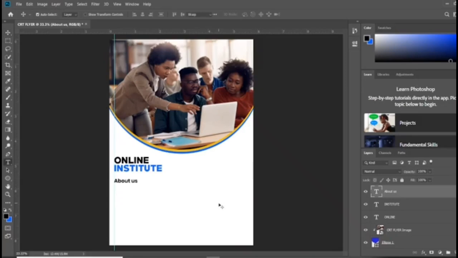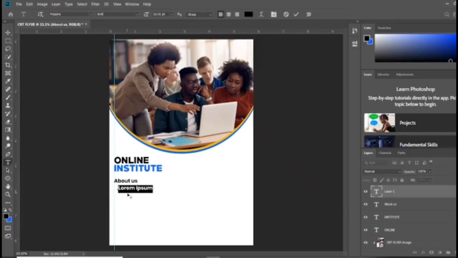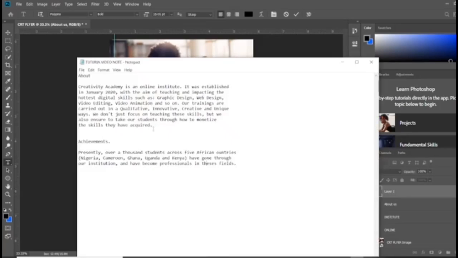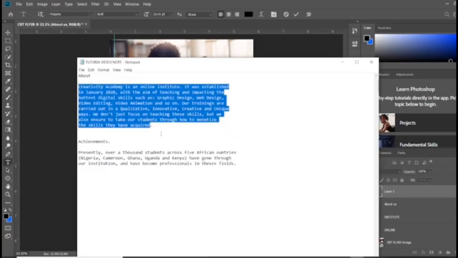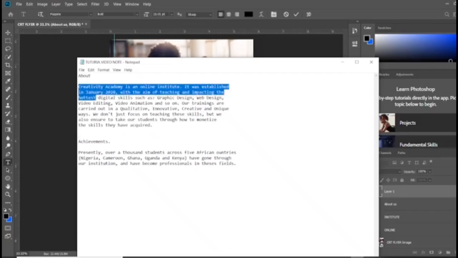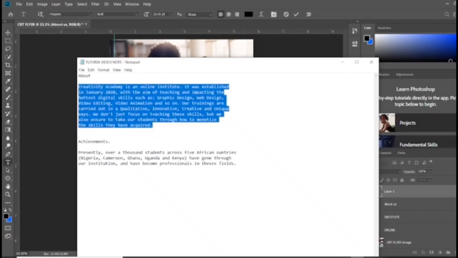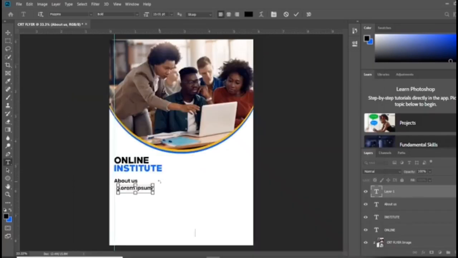Now click on T to select the Text tool. I'm going to come over here and click on this. So what I want next is, I already have my text, so it's going to be easier. I have my text somewhere. I'm going to go where I have my text and copy it, come back to Photoshop and paste it here.